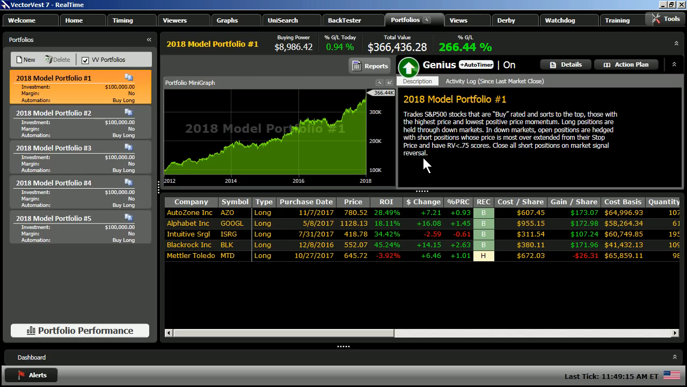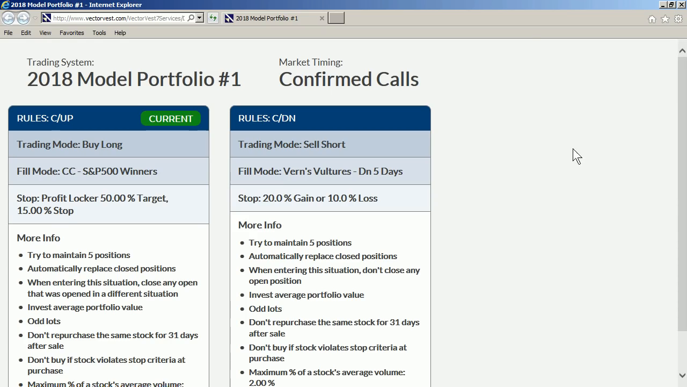For even more detail, we can click on the details screen, and here we have the trading details from this portfolio. Here we see we're trading the confirmed calls. When we have the confirmed up call, which is the current status of this portfolio, we're going to buy long from a search called CC S&P 500 Winners.